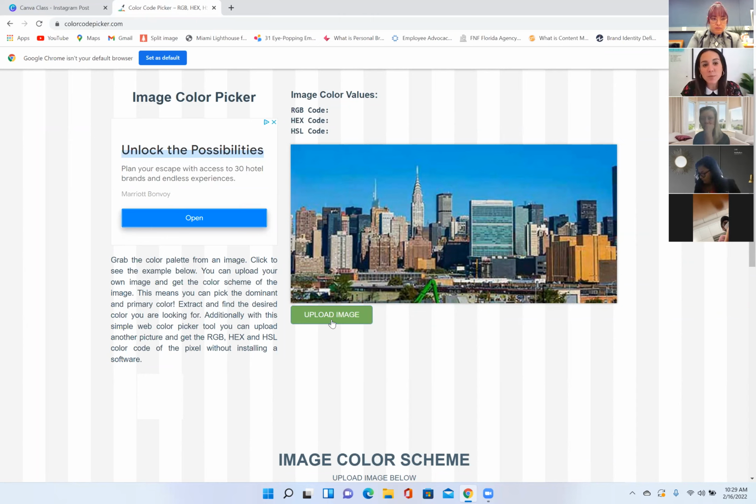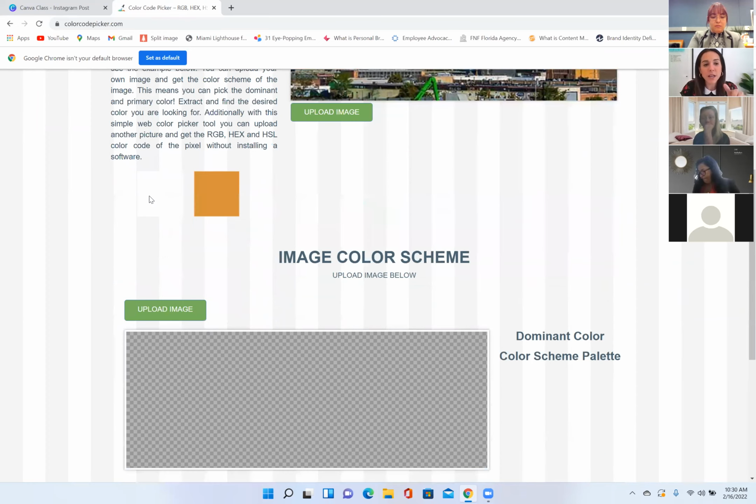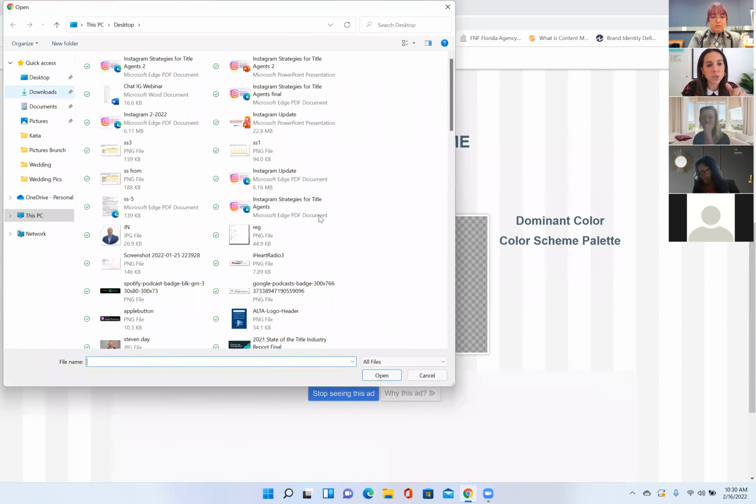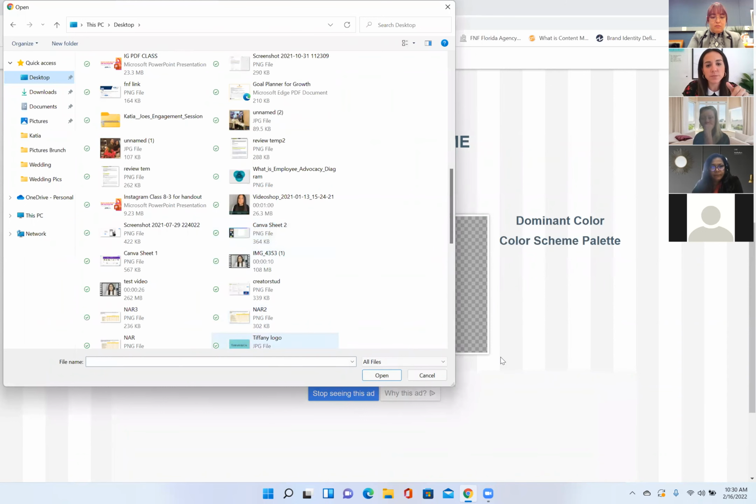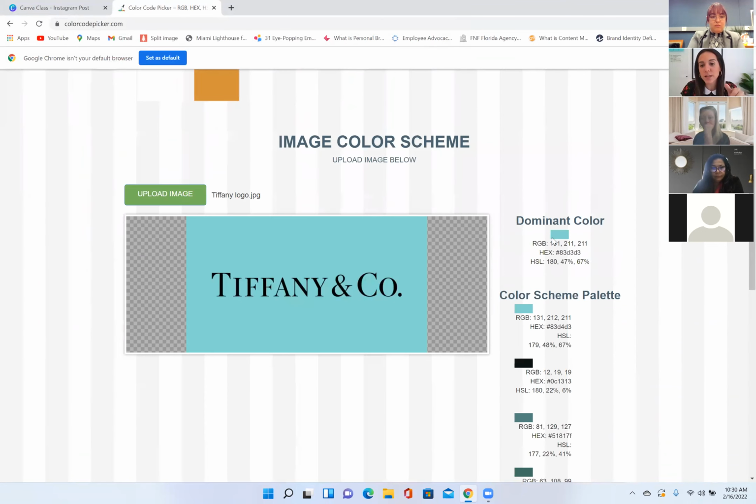So on this website, up at the top, you can upload an image here and say, hey, I want to know what color this orange is. You select it and it's going to tell you here what the codes are. What I do is I go to the bottom and I upload my image here. So let me go find my Tiffany's logo. I have my logo on here. So you see that it's pulling all of the dominant colors that it's finding in the logo. So you might want to take note of these hex codes.